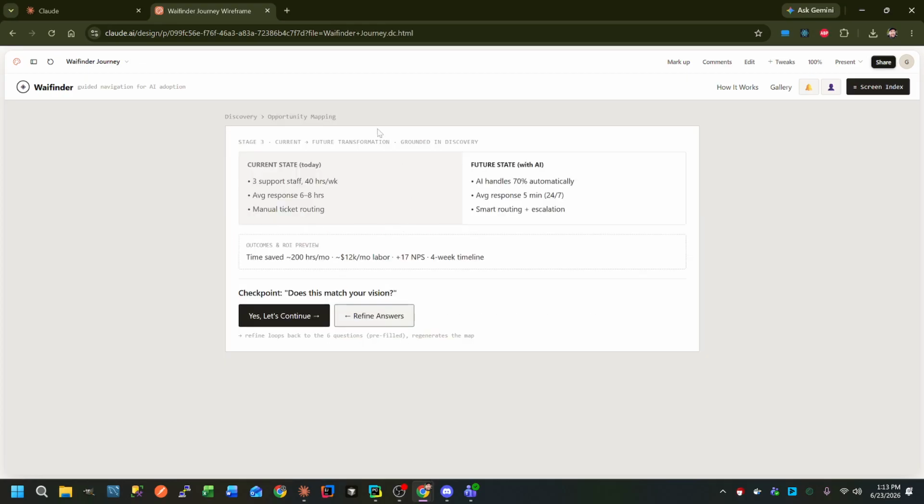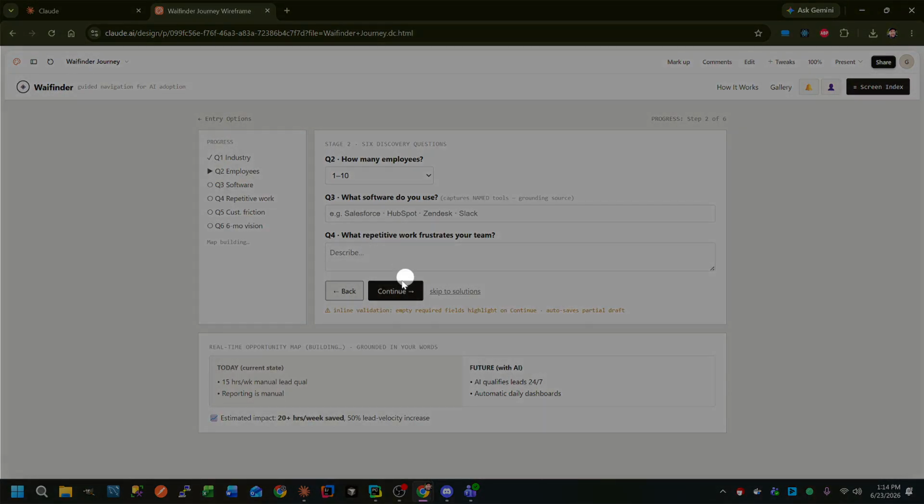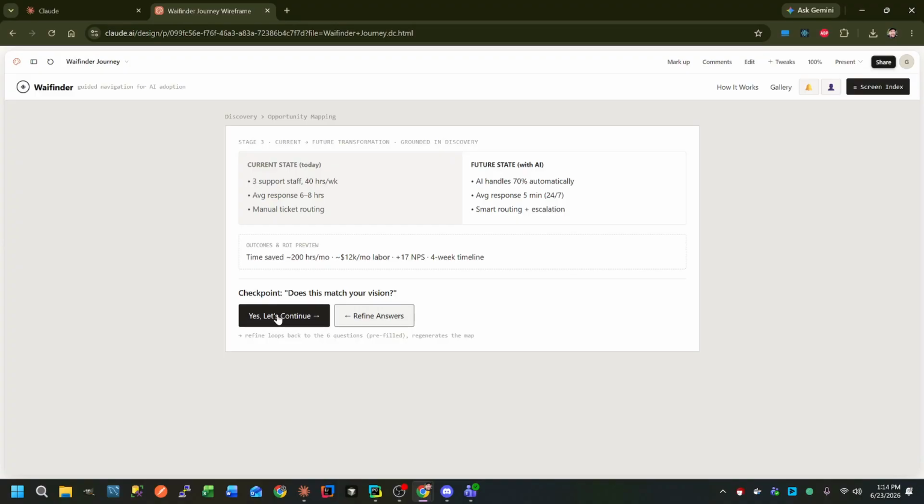Then you could go continue, and now this kind of just restates it. They go, okay, this is your current state, and this is what the future state will look like. And then here's the outcomes and return on investment preview, right? So you got like the time saved. This right here is like the information, and if this looks good to them, they could say yes, let's continue. If they click refine answers, it will actually just take them back to this so they can answer their questions more specifically. But we go here, we'll say let's continue.